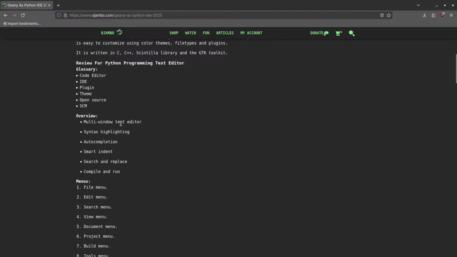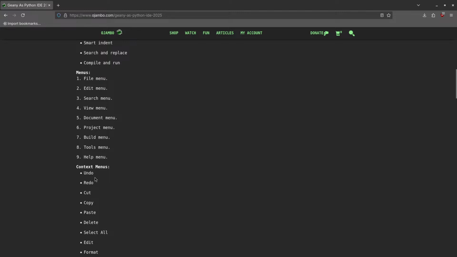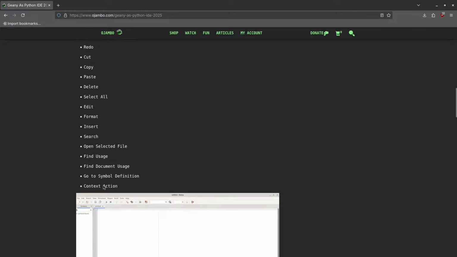So you can have a multi-window text editor. I'll show this to you in Geany. Syntax highlighting, auto-completion, smart indent, search and replace, compile and run. You have the file menu, edit menu, search, view, document, project, build, tools menu, and help menu. In this context, I'll show the menus when I actually open up the program, instead of just talking without showing anything.